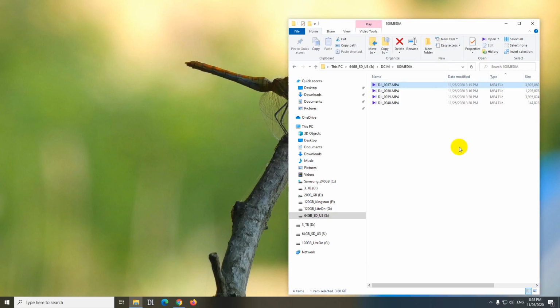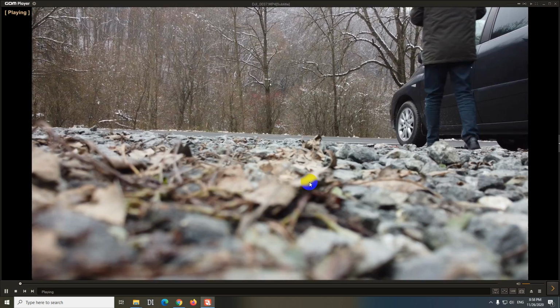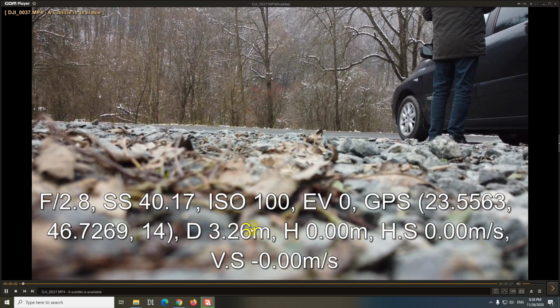Let's close this video and open it with another program. So open with, and this time let's try GOMplayer. Inside GOMplayer the subtitles are also shown.